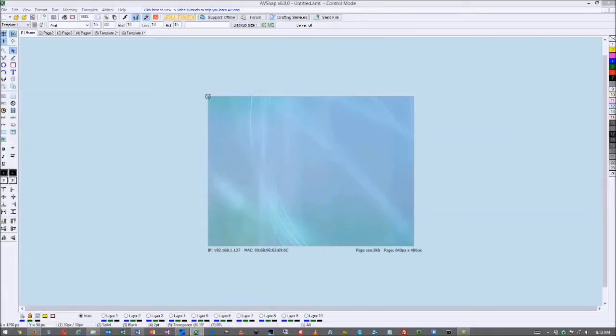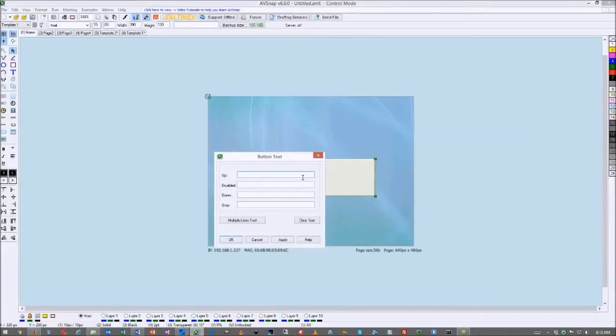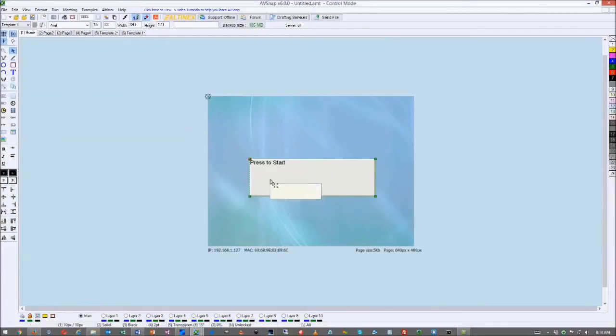So when I get to the home page, usually I'll have a button that says press here to start. So let's go ahead and put the button on the center. Okay, and I'm going to double click on it and I'm going to type press to start. I just tell users that you need to press the button to start.